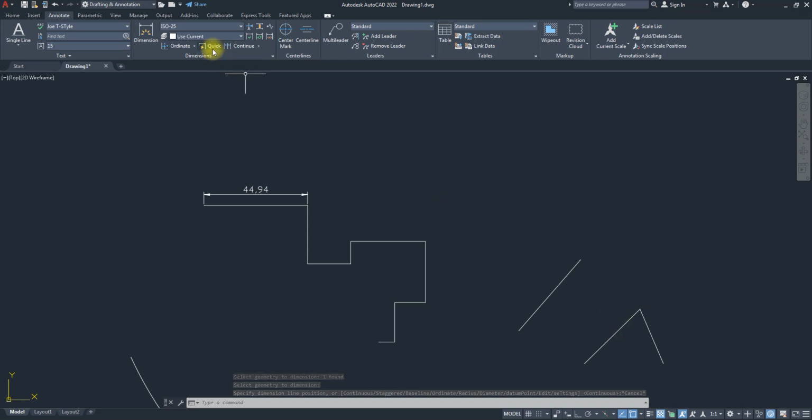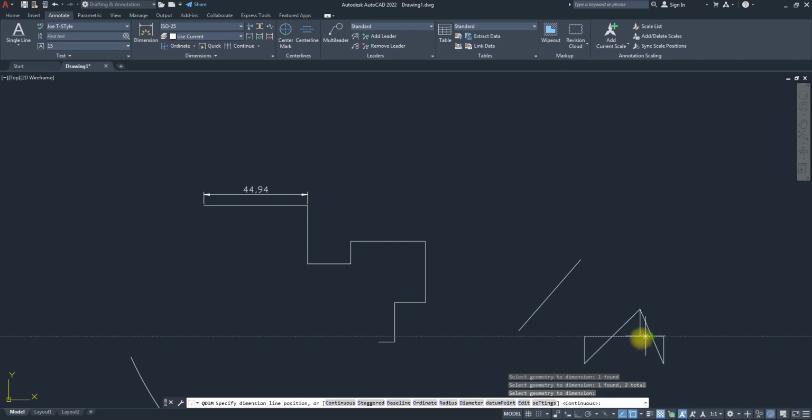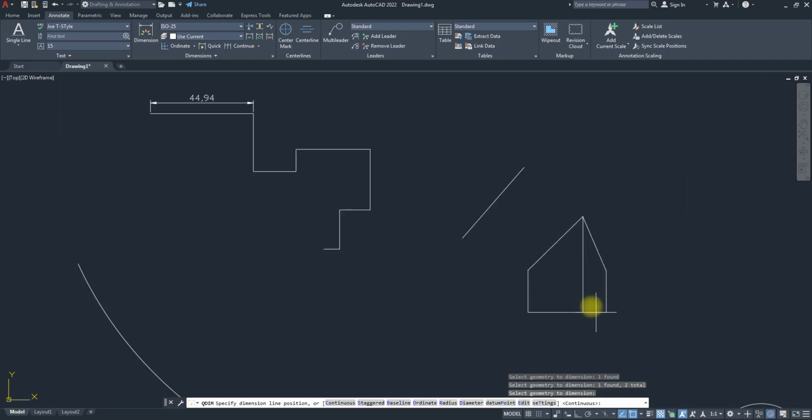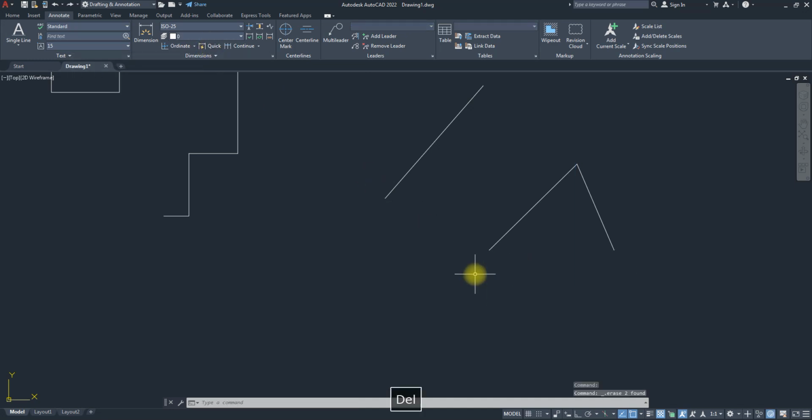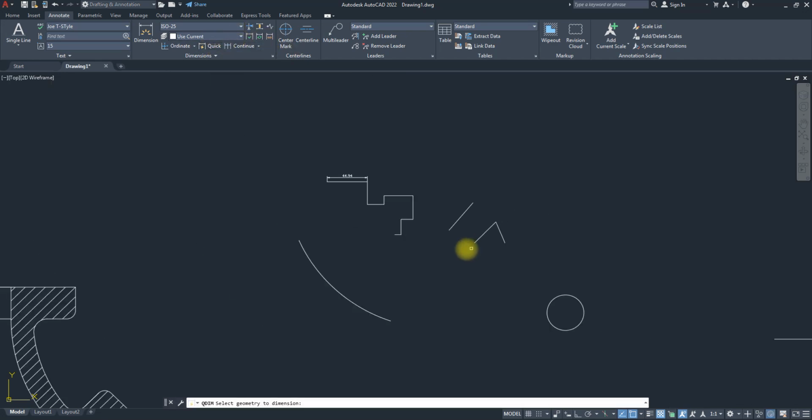If we click on quick, I will select these two lines. We press enter. Oh man. So I think this also is still giving us linear. So I don't know why they brought this anyways. Let me not misguide us on this. But it used to be that with quick dimension, once you select the object, it gives you the particular type of dimension you want.